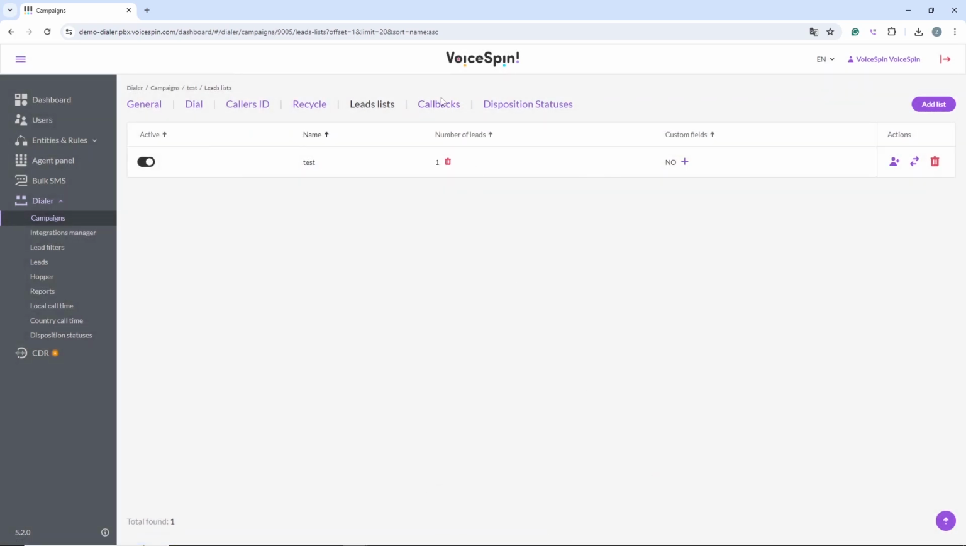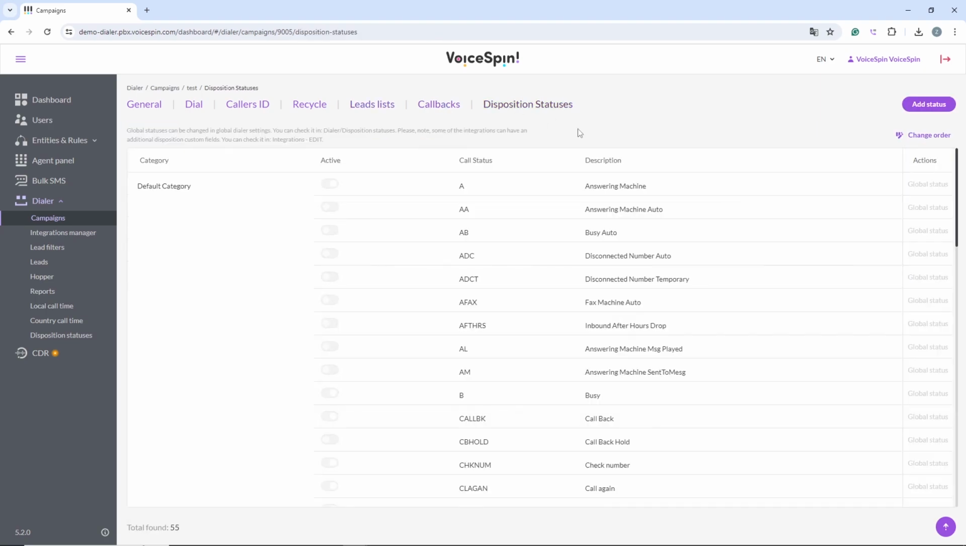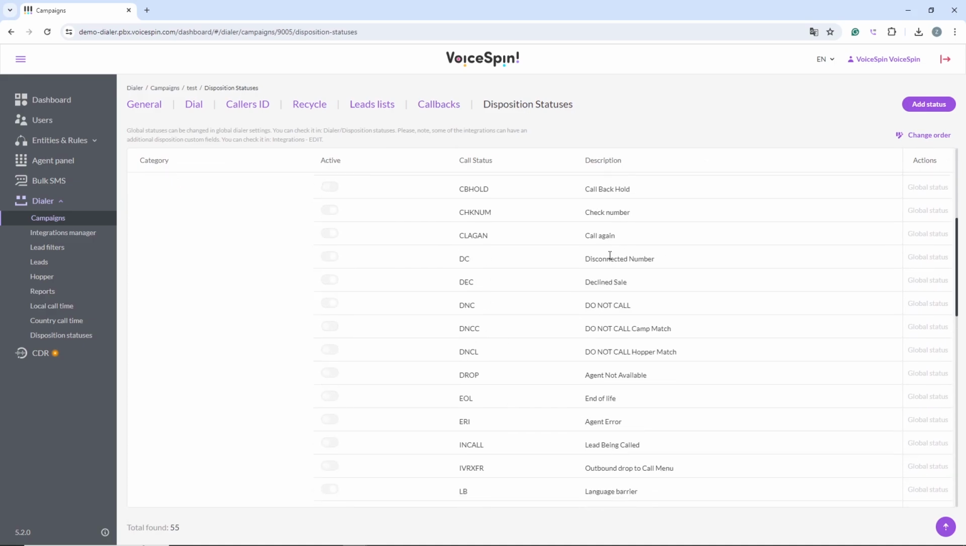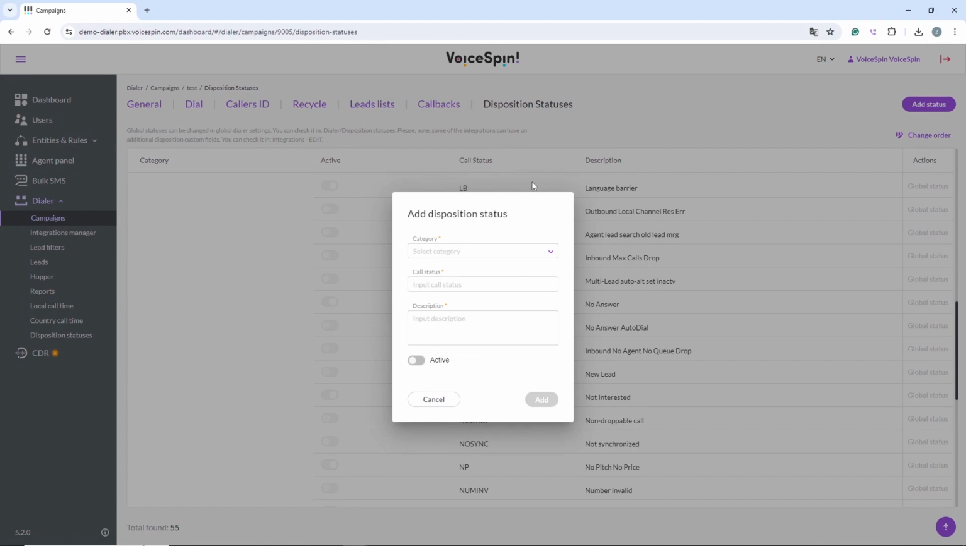In the Callbacks tab, you can view and manage callback settings. In the Statuses tab, you'll find all the pre-configured statuses, and you can also add custom ones. You can categorize, put the name, and add descriptions if needed.